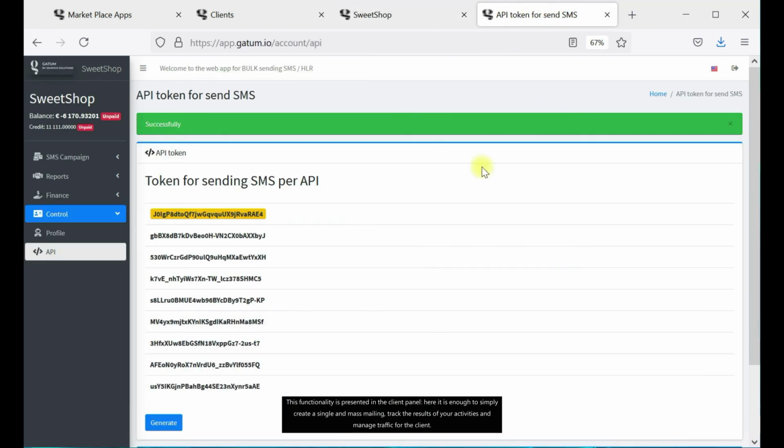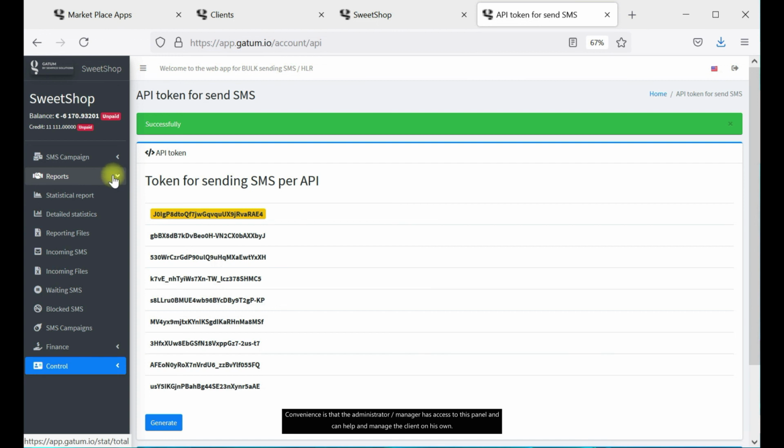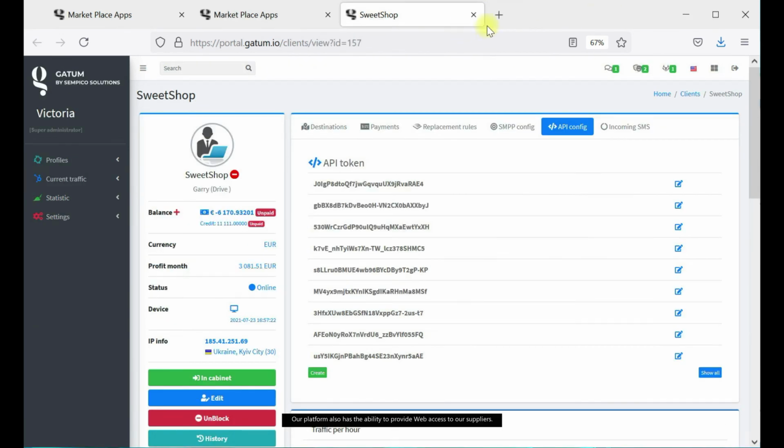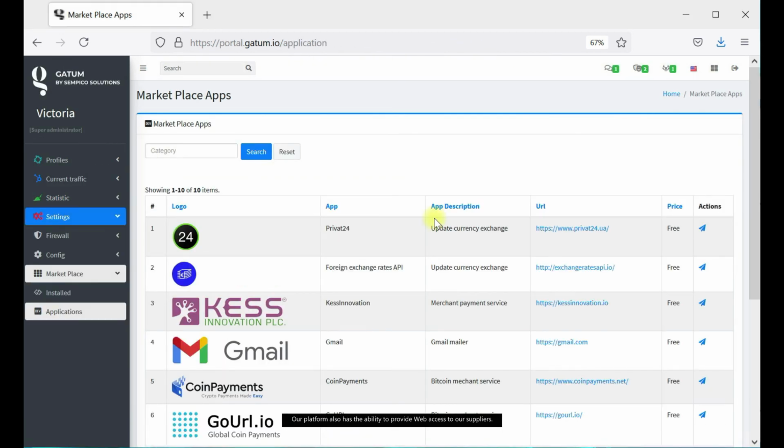This is the functionality presented in the client panel. Here it is enough to simply create a single and mass mailing, track the results of your activities, and manage the traffic for the client. The convenience is that the administrator and manager have access to this panel and can help and manage the client on his own. Our platform has the ability to provide that access to our suppliers.